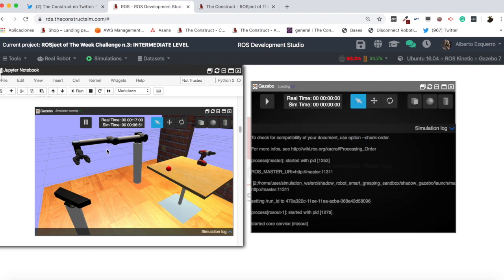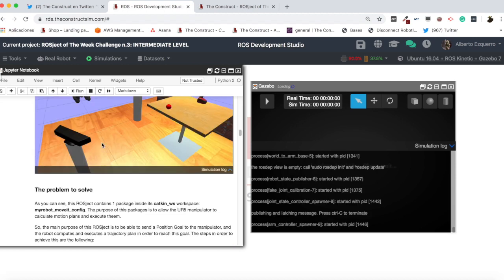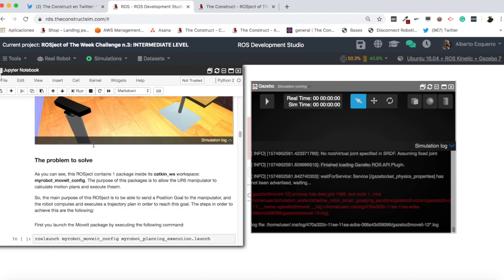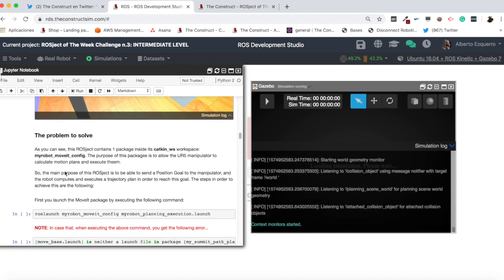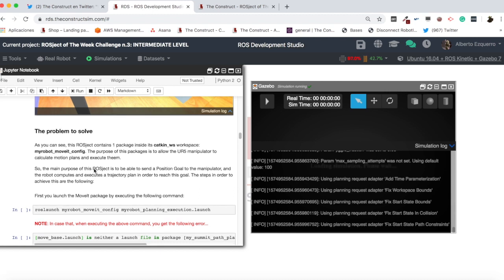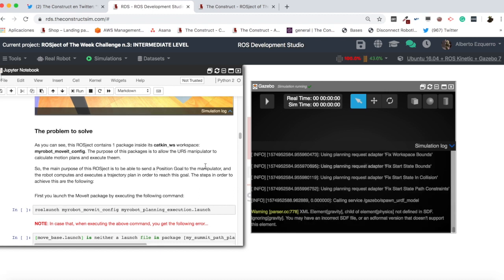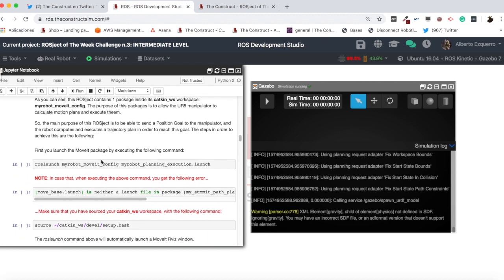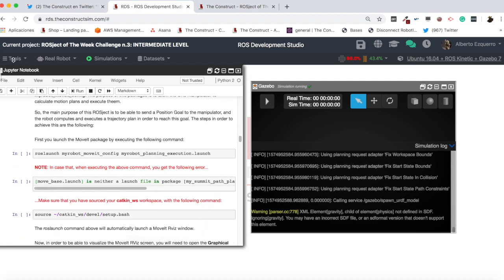Once the simulation is loaded, we are going to face the challenge to solve. Here we have the steps, and basically the main purpose of this ROSject is to be able to send a position goal to the manipulator, and the robot computes and executes a trajectory plan in order to reach this goal. Here you have described all the steps you need to follow in order to achieve this, which is what we are going to do right now.